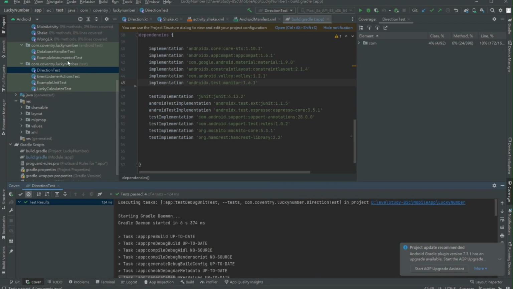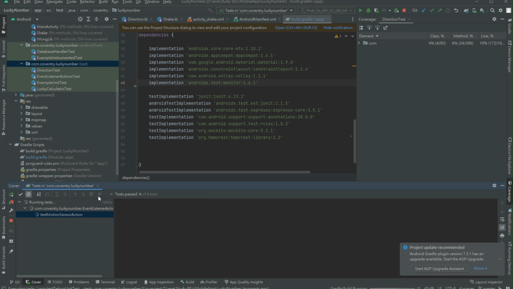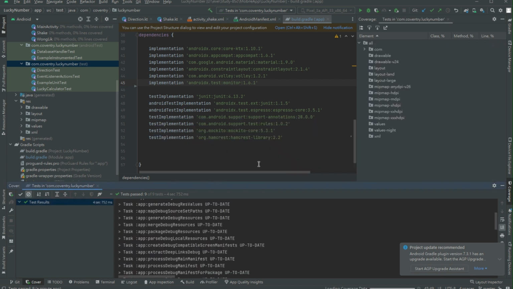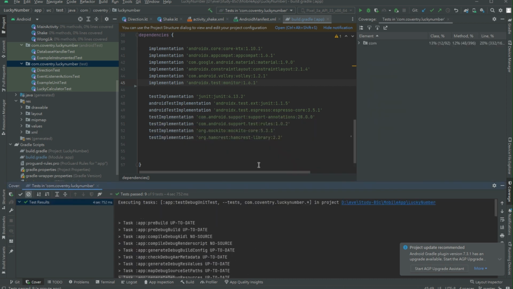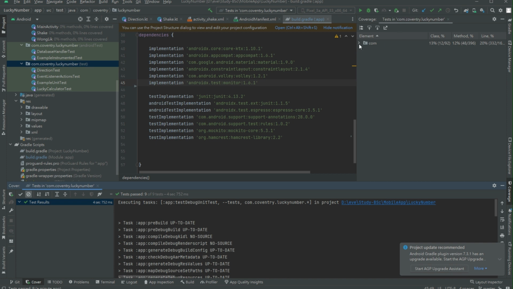The unit test covered over 10% of classes, over 10% of methods, and over 20% of lines. All unit tests are passed. Code coverage.